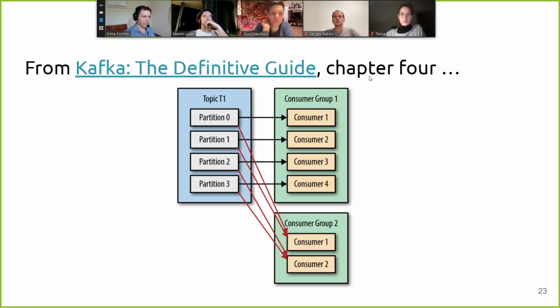So in this picture, which I've taken directly from the O'Reilly book, which is published online, if you have one topic with 4 partitions, and you have 4 machines in the consumer group, Kafka would assign it 1 to 1 eventually. Each machine of your consumer group would be processing the respective partition of this topic.